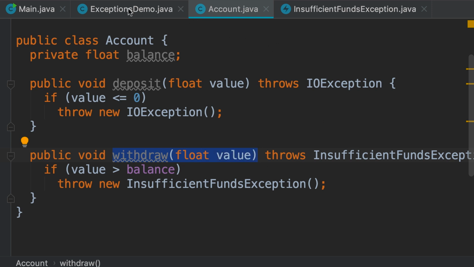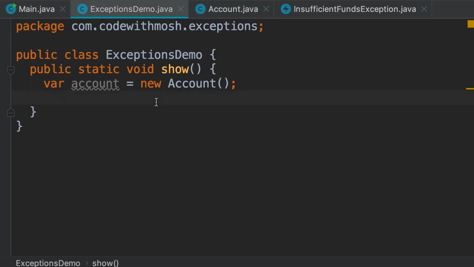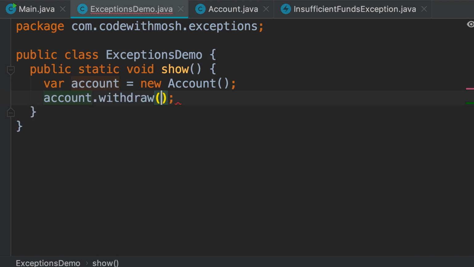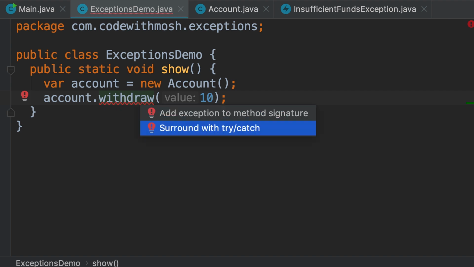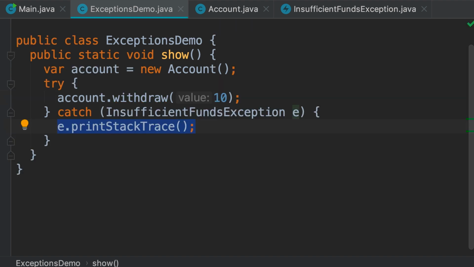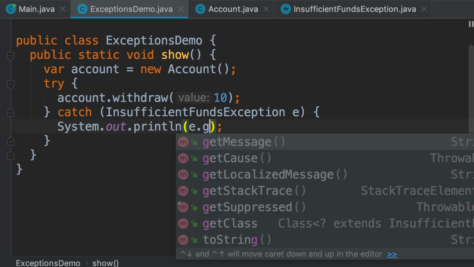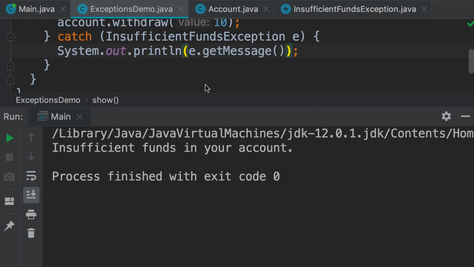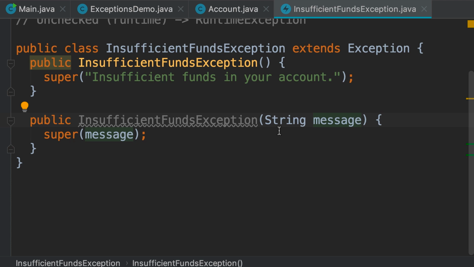So in our demo class, we create an account. Now, initially the balance is 0. So if we try to withdraw, let's say $10, we're going to get this exception. This is where we need to catch this exception and display a message to the user. So we surround this code with a try-catch block. And instead of printing the stack trace, we're going to print e.getMessage. Let's run the program. So this is the default message that we provided in our exception class. So this is how we can create custom exceptions in Java.